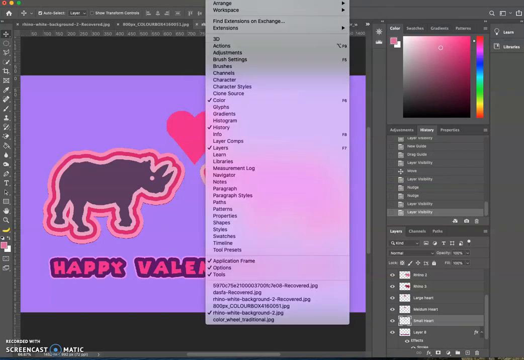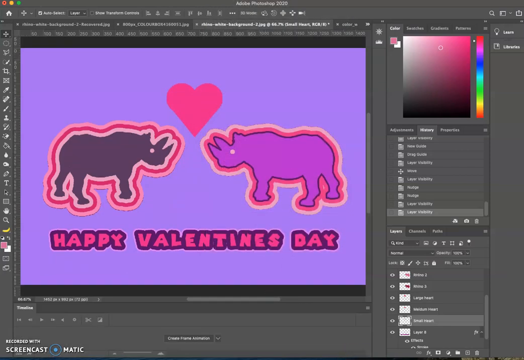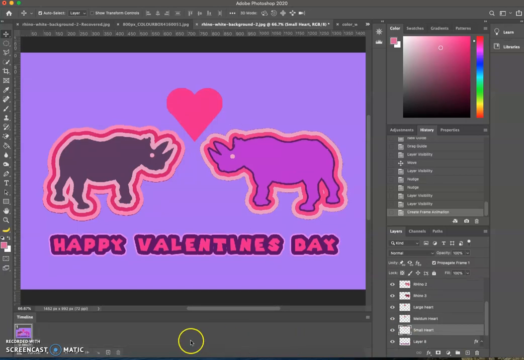Is it? No. Oh, there it is. I'm sorry. There we go. Timeline's now there. Create frame for animation. We're ready to go. All right. So what you're going to do is I'm going to make 3 of them. So right here where the little plus sign is, 1, 2, 3.